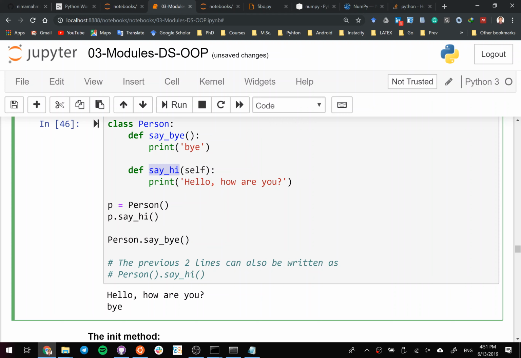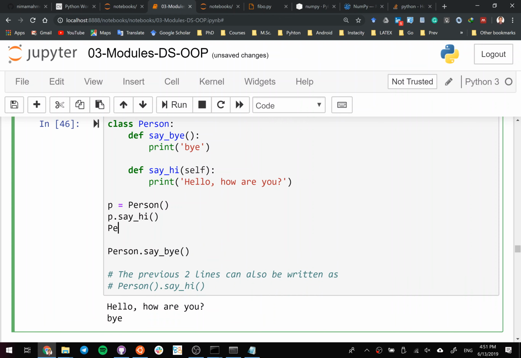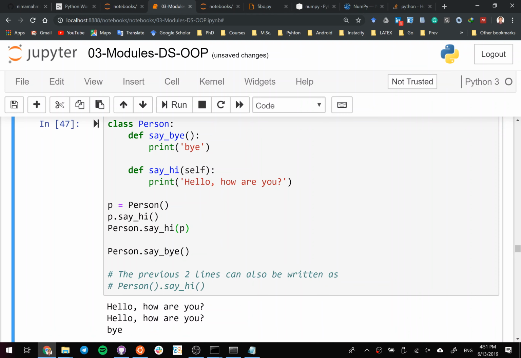Yeah, it's like a variable that is passed to the function automatically. So I did not specify it here, but when I said p dot, it means that it will automatically pass the p variable inside the self in there. So here self would be p automatically. So another way I could call this function is to say person dot say hi and pass in p. These two are equal. You see? So this is equal to this one.